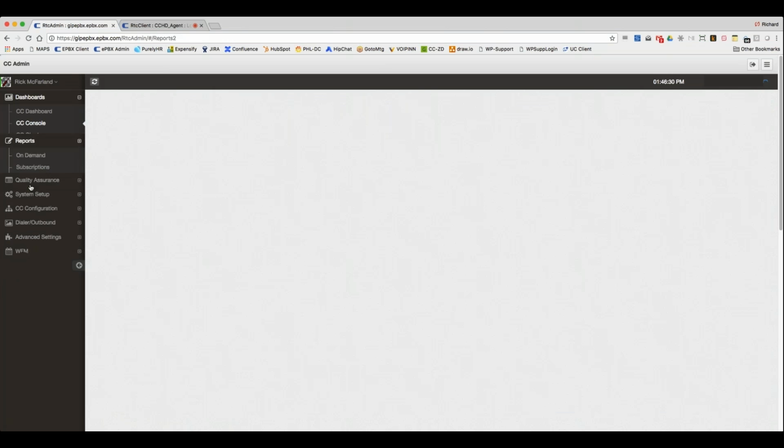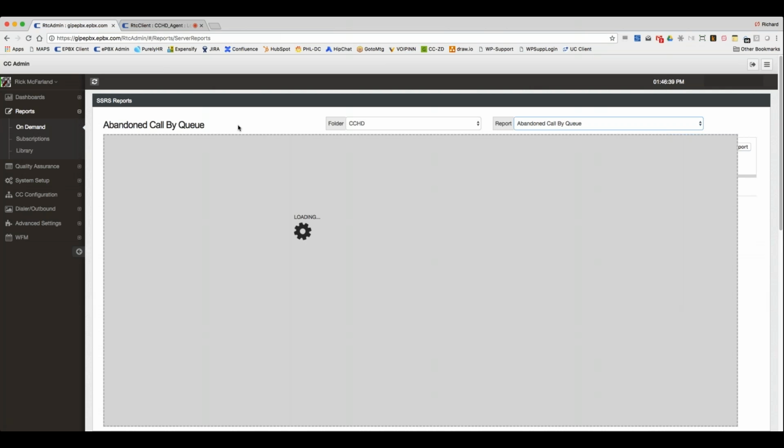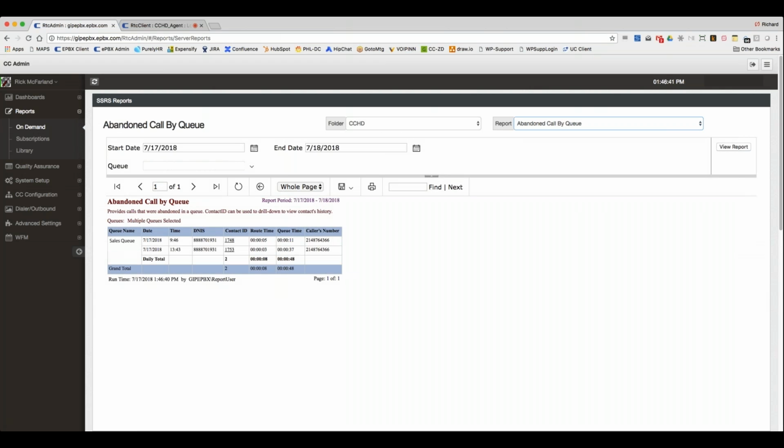Reporting is also included in the platform, which gives you several options for real-time and on-demand reporting. We have over 70 canned reports built into the contact center application. It's very easy to run reports in real time just by selecting it. And then once you have a report, you can download them to a format that makes sense to you.